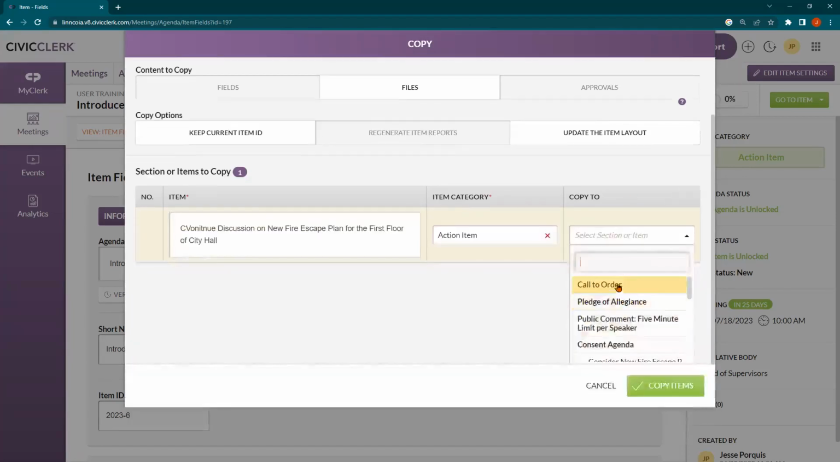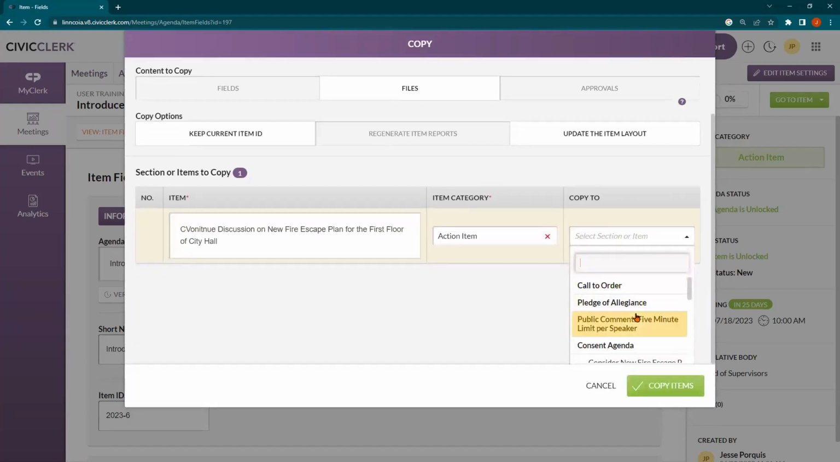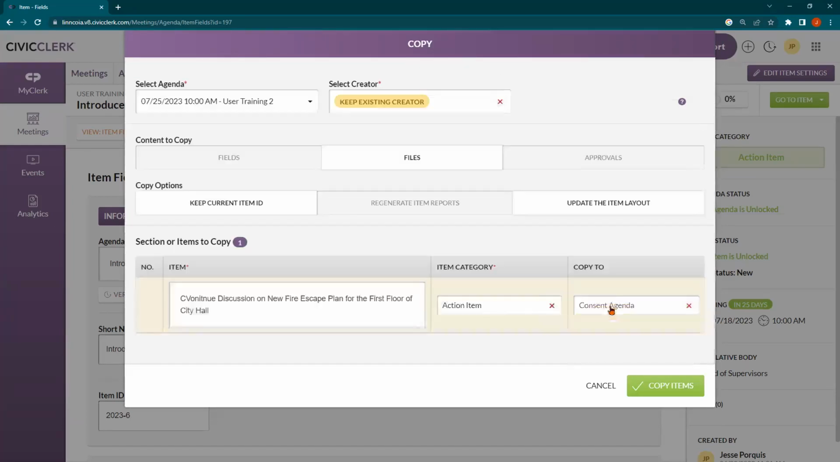So the copy to drop down has the layout of the user training 2 agenda, just like it did when we created this item. So I can then look through here and you can see I have the one from yesterday here on consent. If that's where it belongs, great. If it needs to go somewhere else, feel free to select a different section, but we'll go ahead with consent. I then hit copy item down here, and it's going to copy everything I've selected up here over to the other agenda.